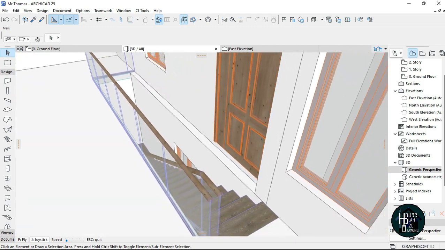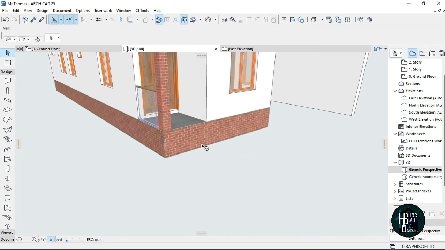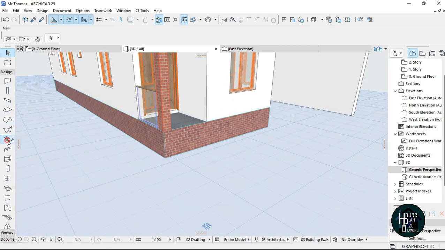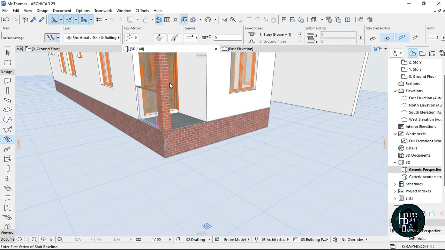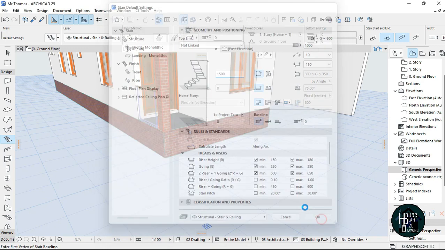There are various ways and various techniques. Let's say you don't want to allow the step to be linked to the first story. What you want to do is click on the Stair Tool, click on the settings dialog. Now click this top link and click not linked. When you click not linked, you can change the height you want the step to stop. Maybe you want the step to stop at 1.5. Okay, you can click on OK.